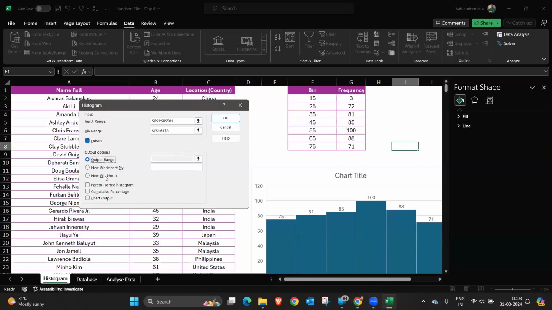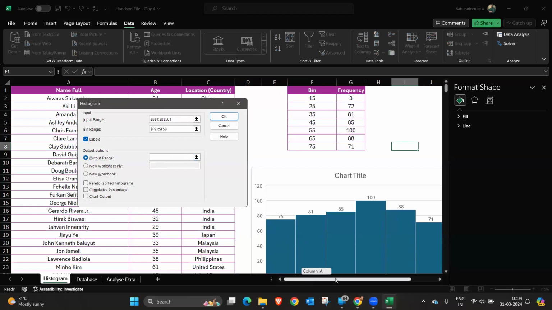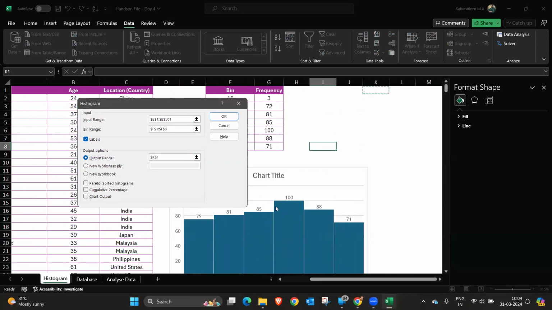Now it is asking for the output range. Where do you want your output? I want my output somewhere here, like in K1. If you want the chart output also, you can select chart output. But when you select chart output, it shows a normal column chart, not the histogram chart, because this option is available from the older version. It will create a normal column chart based on the table. Click OK.